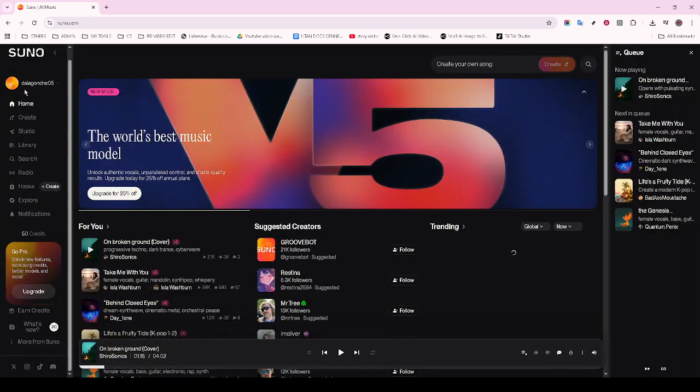First, you'll need to log into Suno AI. Open your favorite web browser and navigate to the Suno AI site. Once there, enter your login credentials to access your account. If you don't have an account yet, you'll need to sign up, which is a straightforward and quick process.